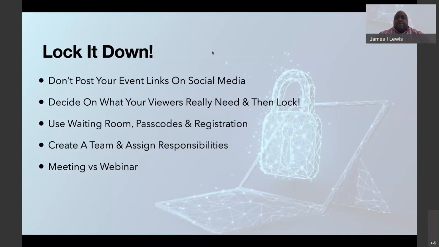A lot of what you can do, and I'll show you some of this, is go over to the participant window, right click on that person's name or click the more button, and you have options to remove that person, mute them, disable their video, or even expel them from your session. So again, don't post your event links on social media, and decide what your viewers really need. Do they really need video and audio for your session? If not, then take it away.